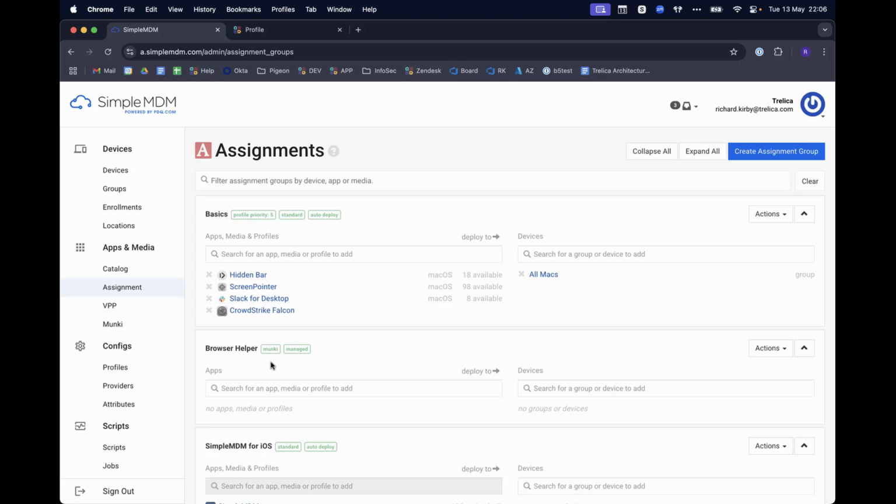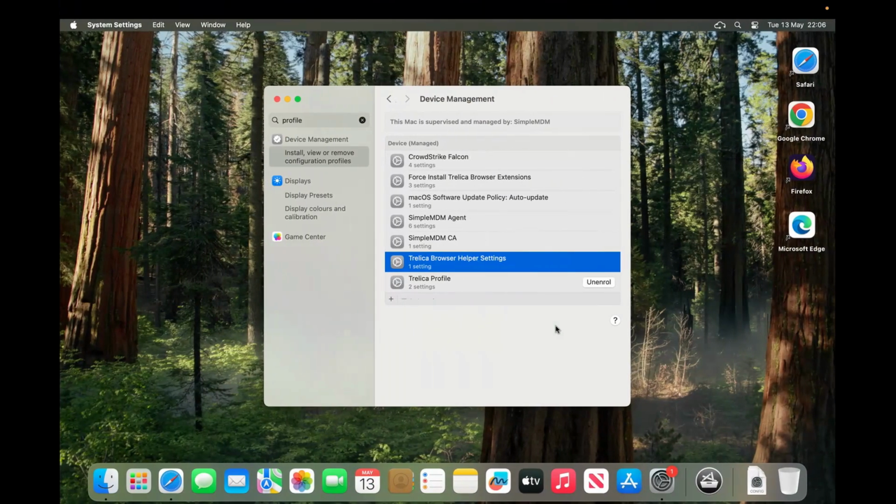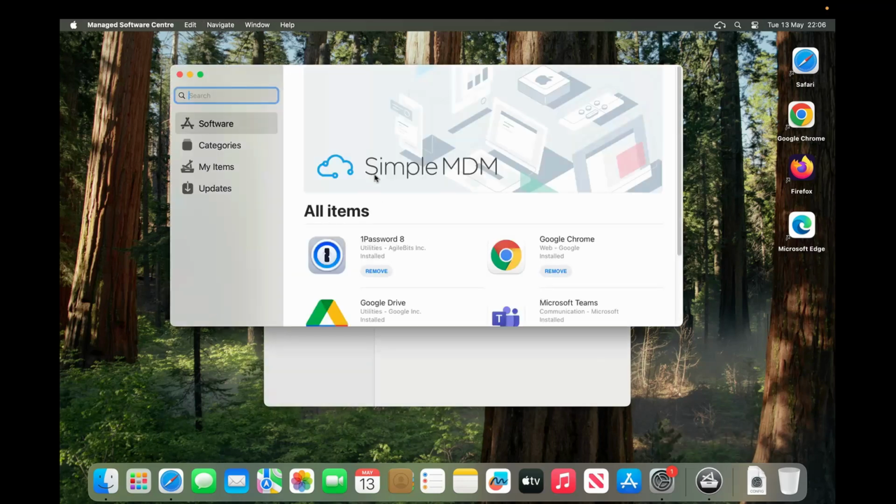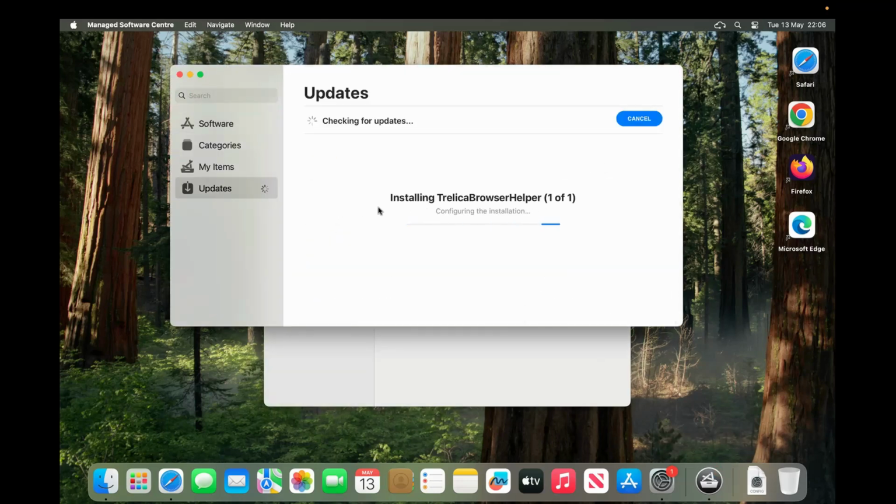So I've got something called an assignment group here in Simple MDM. So I'll just search for Trelica Browser Helper and search for the device I want to deploy to. So keeping it simple, just one device, I'm going to sync that across. And then we'll go back over to the virtual machine and we can look at the Managed Software Center. That's just the UI that Simple MDM has. And you'll see that update is coming in automatically and is being processed.